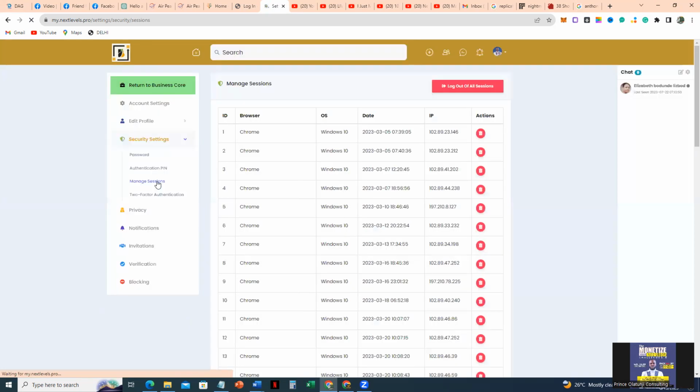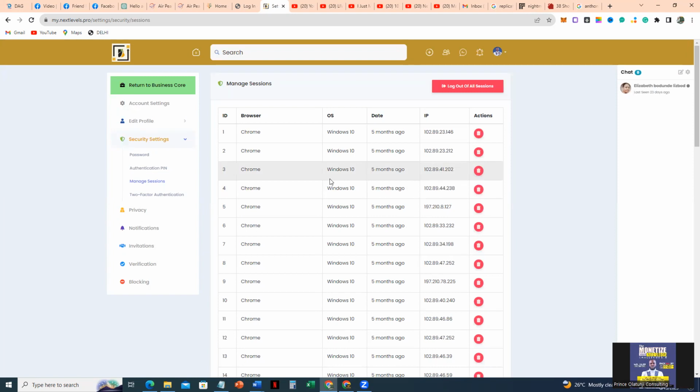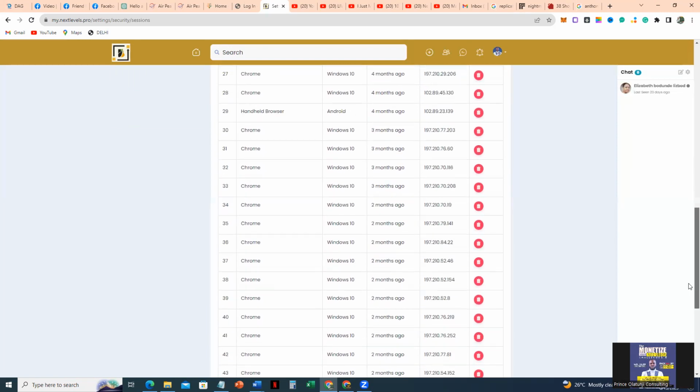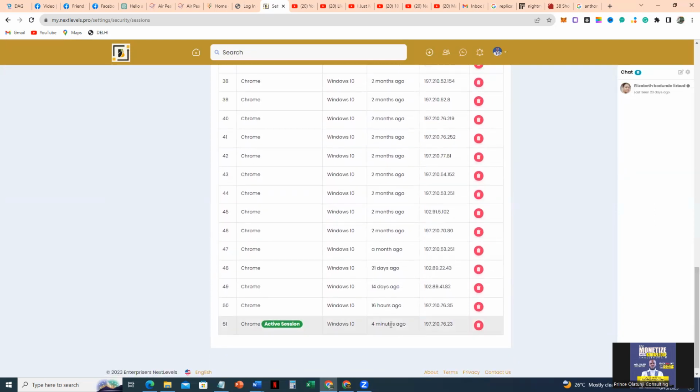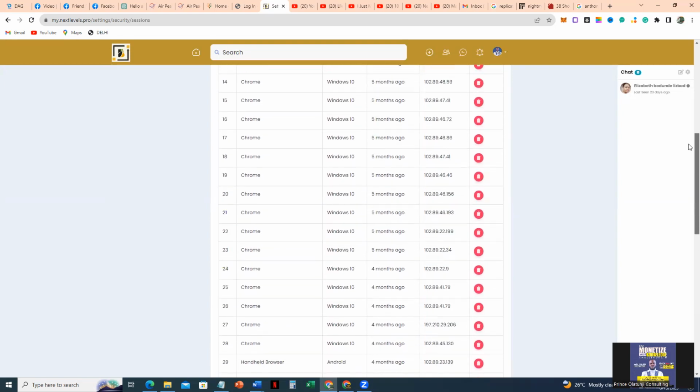Now, manage section. This manage section, you can see, this account is going to be telling you when last you visited, with what browser did you use, on Windows 10, 5 months ago, on IP address. This is just to monitor your account. You can see this is 4 minutes ago, 16 hours ago, 14 days ago. So how you log into your account, this one is still an active session. So definitely if you have logged in, you can use this to monitor how often you come into the system.